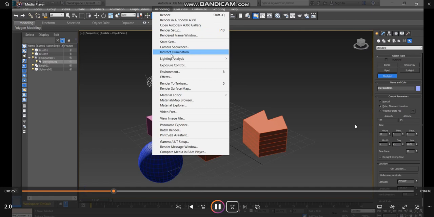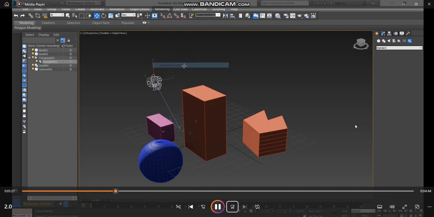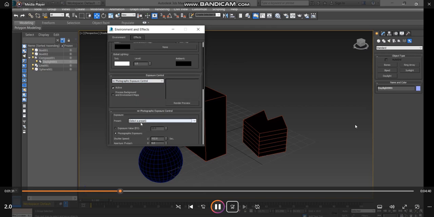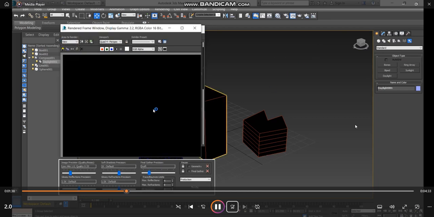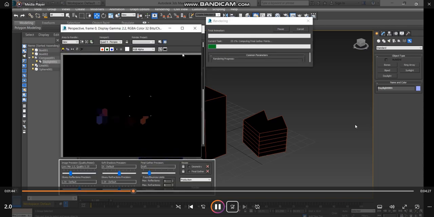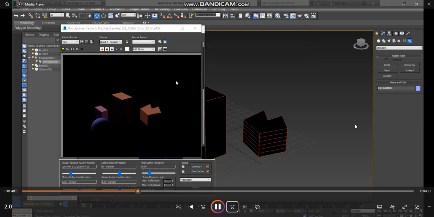And under the render tab, go to the exposure control and then choose photographic exposure control. And also in the preset of exposure, choose physically based lighting and outdoor lighting, clear sky. And then now click on render and you will see the objects rendering based on the light we have placed.